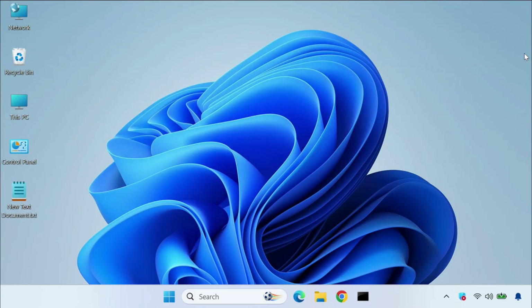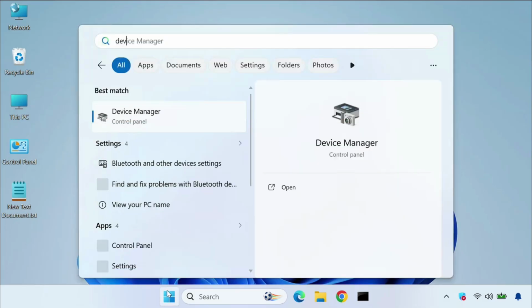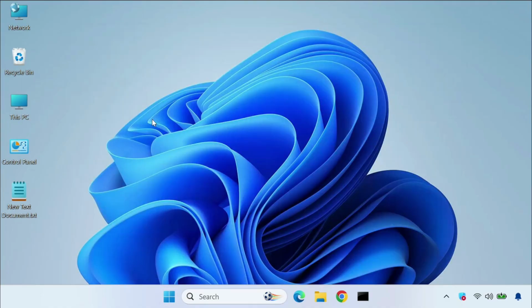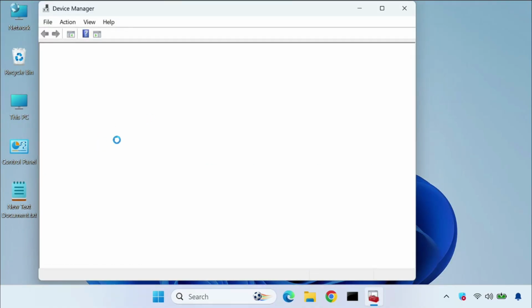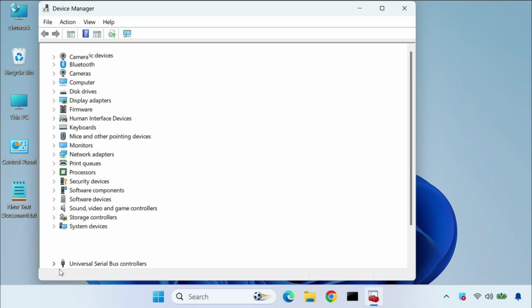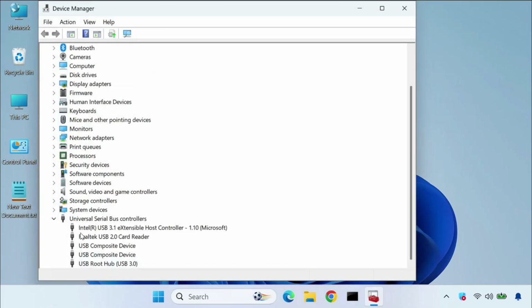So Windows 11 randomly plays a USB disconnect sound, but no USB reconnect sound. Okay, so first click Start, type Device Manager and open it. After that, expand Universal Serial Bus controllers.